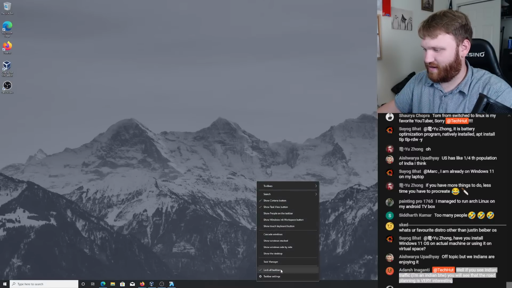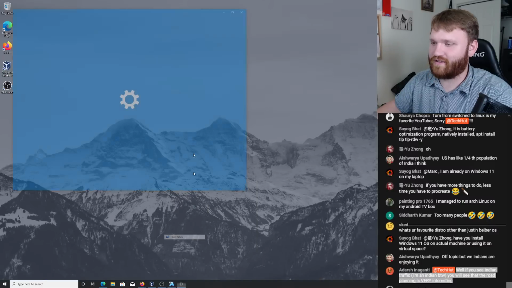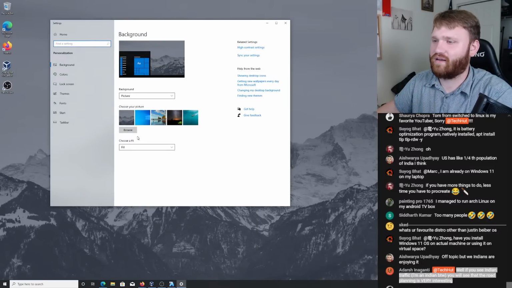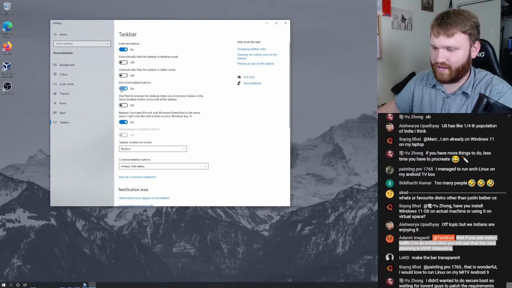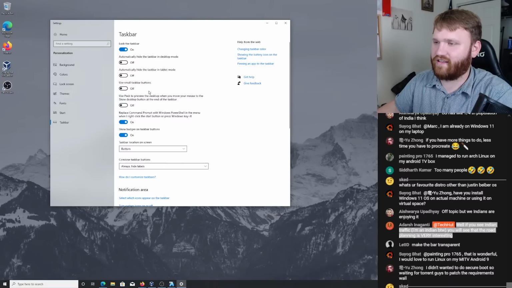Make the bar transparent. Let's go to personalize. I'm not sure if I remember how to do that. Taskbar. Use small buttons. Oh, can't see nothing.